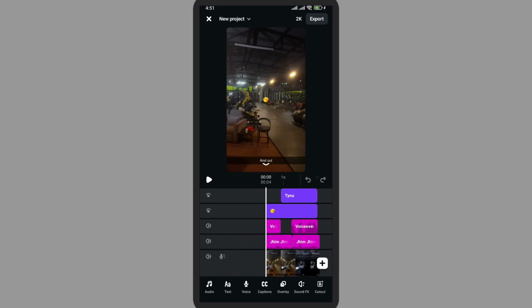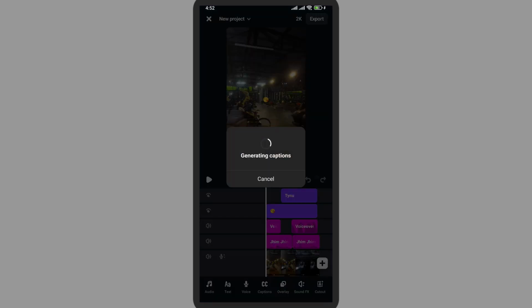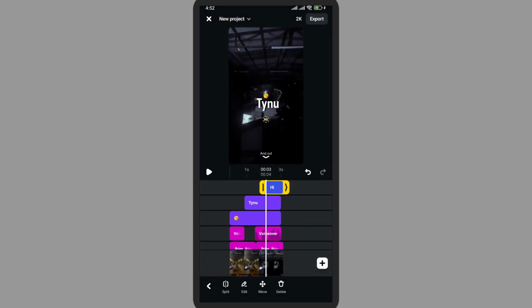Now here on the bottom, you can see different tools that are available. Here in the middle, you can see CC Captions. Tap on Captions. Now you can generate it or you can even voice over it. So here I'm tapping on video. So this will auto generate all the captions for me.